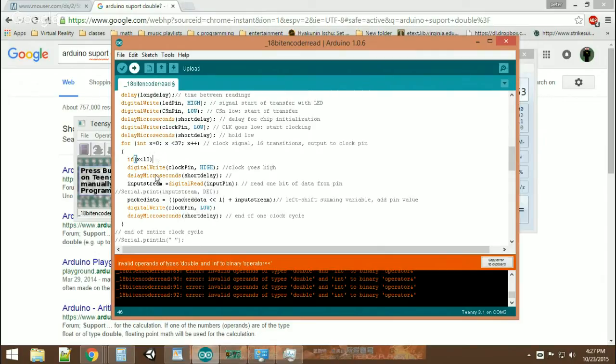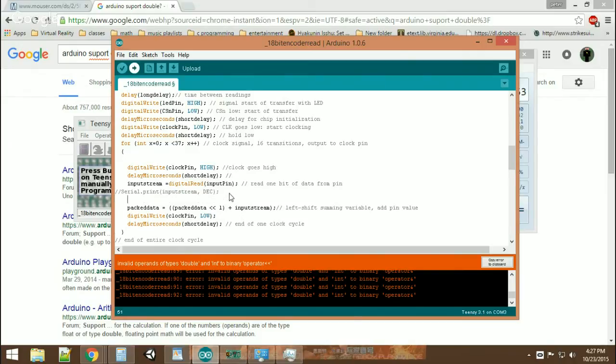wait, we write high, we delay microseconds, we get this. Where's the pack data? Here we go. If X is less than 18, then pack data gets the data. And then we do a write low, we do a short delay, and we do it again. But if X is greater than 18, because we don't want to read it on 18 because that's the transition bit.